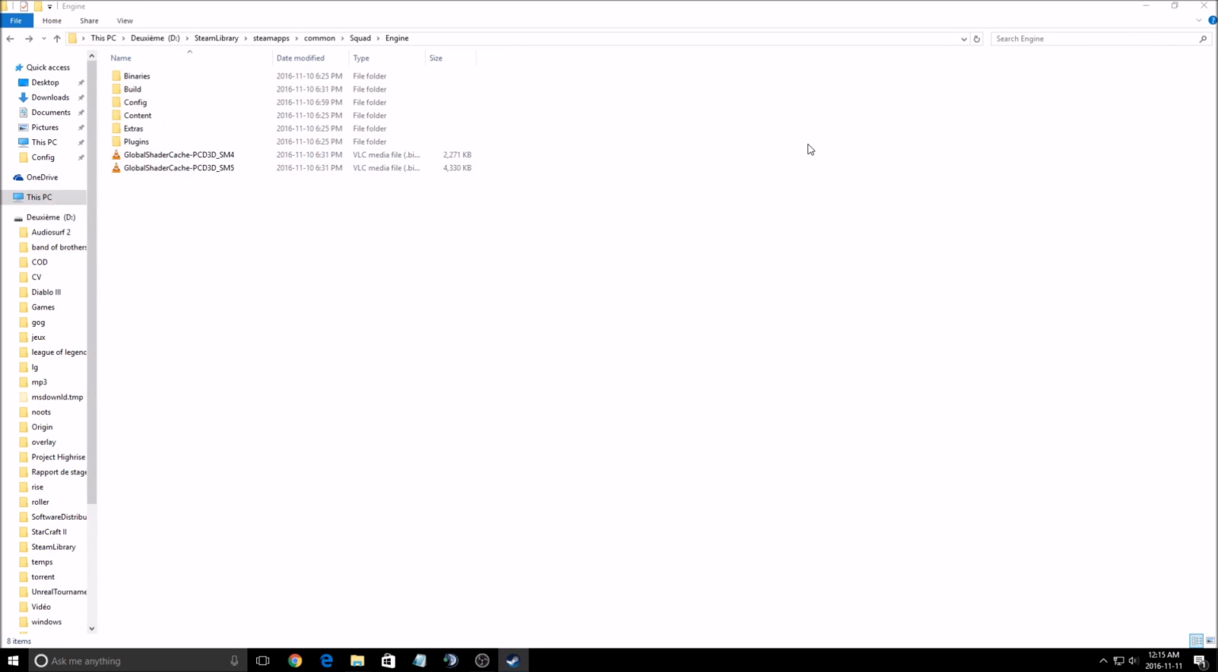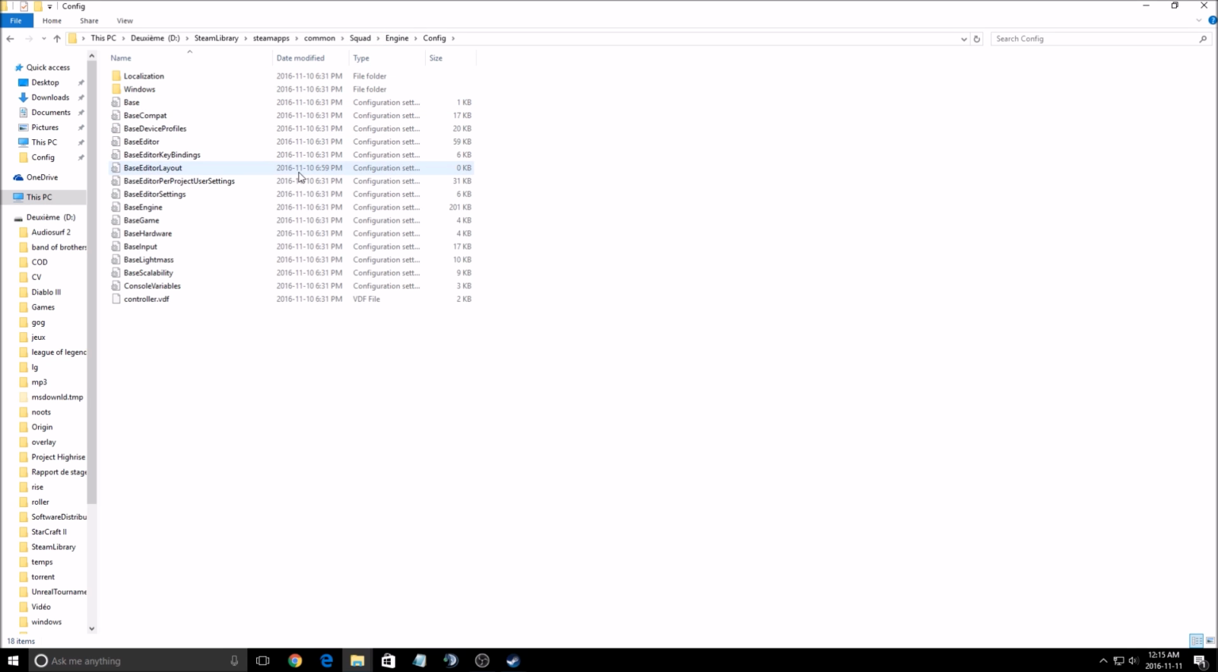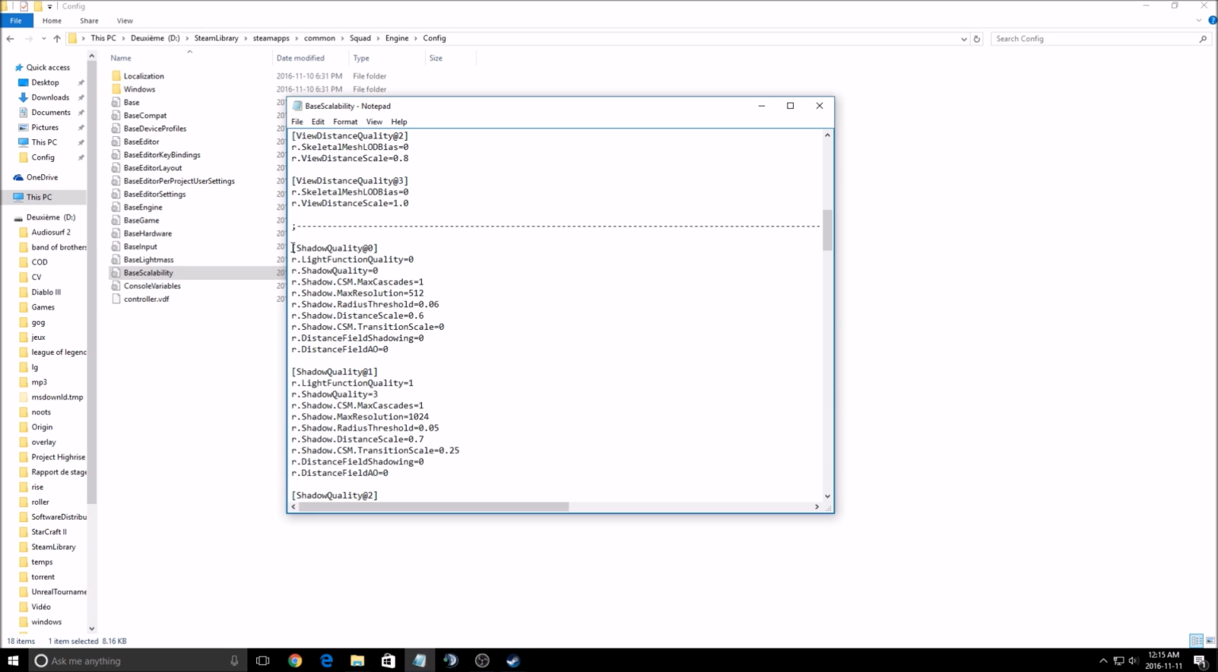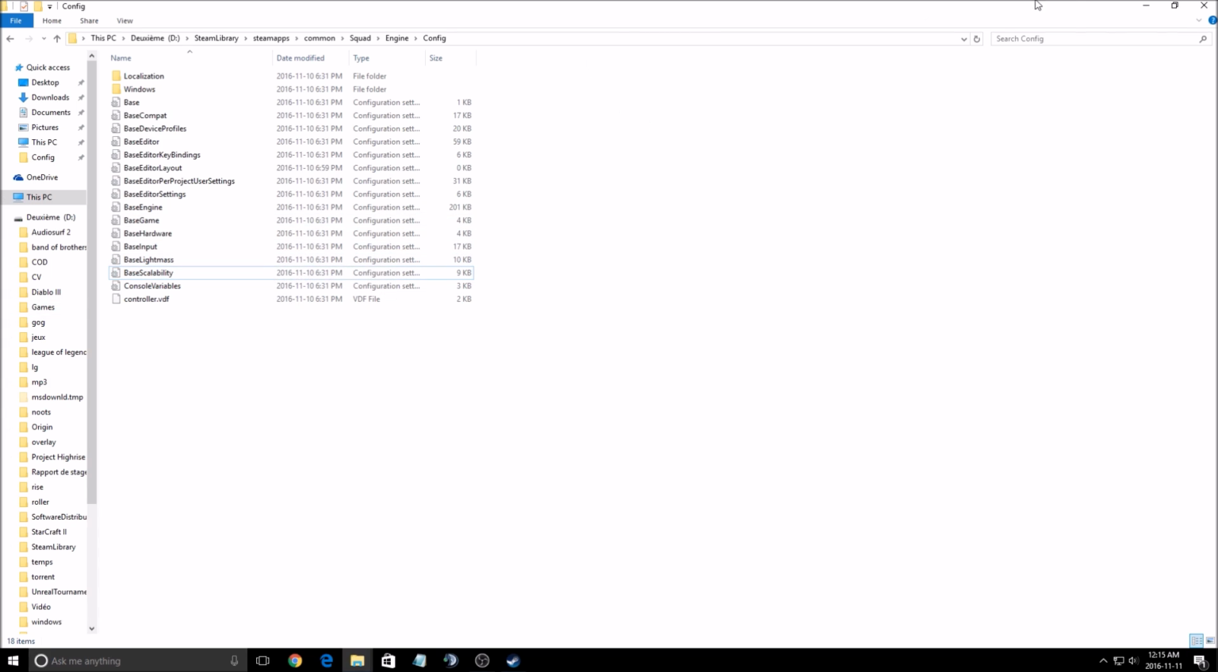Close it. After that, we will go to the Steam library, steamapps, common, Squad, and Engine. Okay, when you're there, click on Config. After that, select BaseScalability. Okay, this one, make sure at shadow quality, when it's zero, make sure to put everything at zero except the max resolution. So here, just do 0, 0, 0 everywhere and save it. Okay, I will not do it because I don't need that. And you can click X.